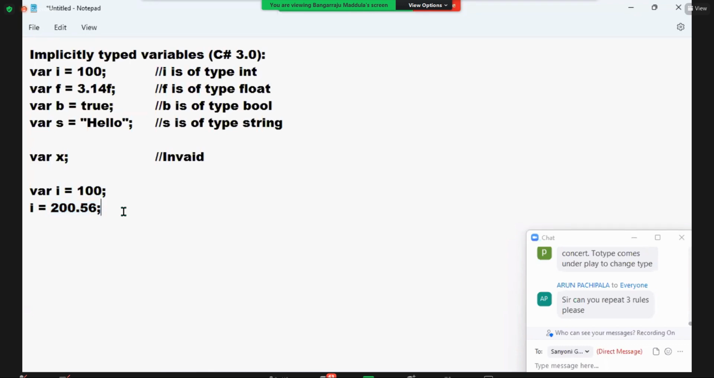Now, in C# 4.0, another feature was added. What is the other feature? They introduced a new type. Concentrate on this. What is the new type? Dynamic. What is dynamic?